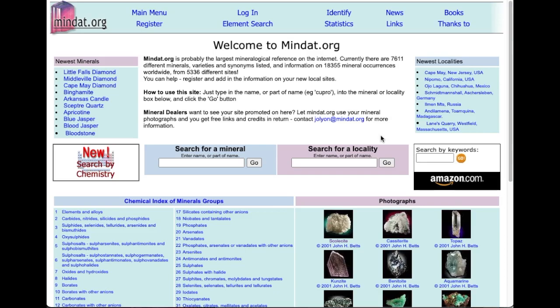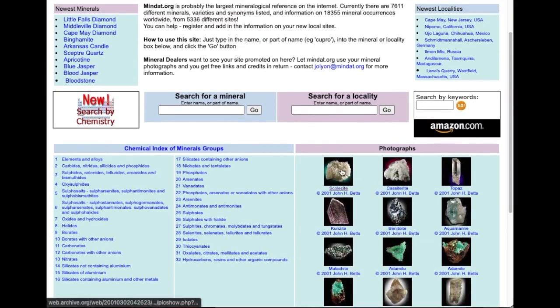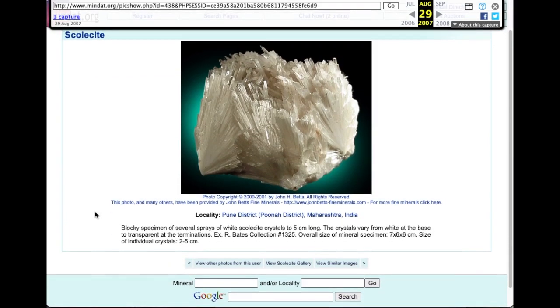It built up pretty rapidly. Currently there are 7,611 different minerals and 18,000 occurrences. If you remember, it was 10,000 that I added myself, so in 6 months, we've only added another 8,000. And as you can see, we're starting to add photos. Now, let's click on one of these. You want to see what a photo looked like on Mindat? Yeah, this is how photo pages used to look on Mindat.